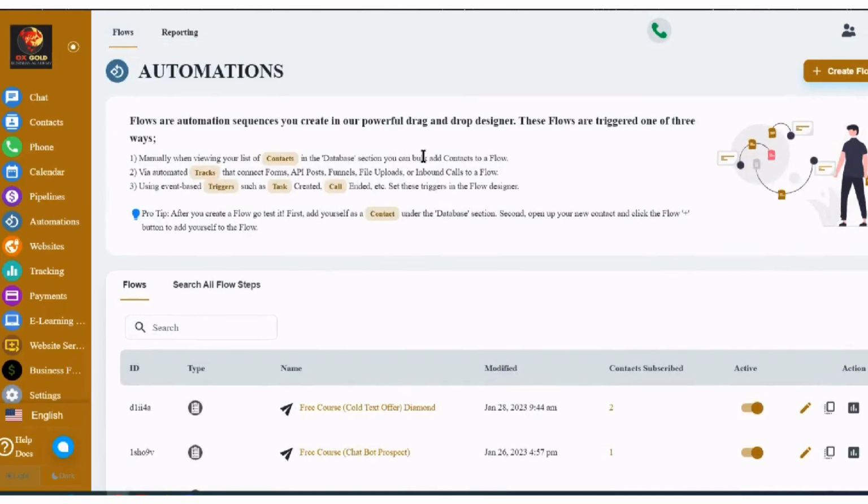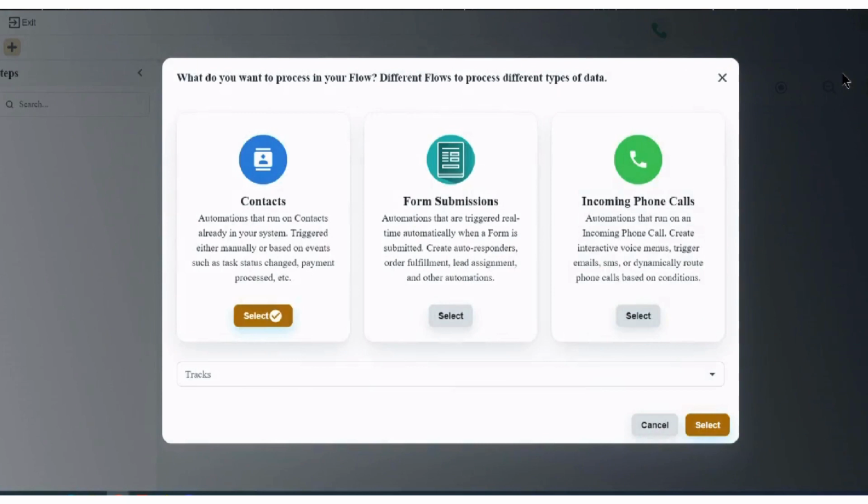If you want to create a brand new automation, you're going to go to this top right hand side where it says create flow. You get to choose between contacts, form submission, and incoming phone calls. This is basically just going to help you set up a starting point.